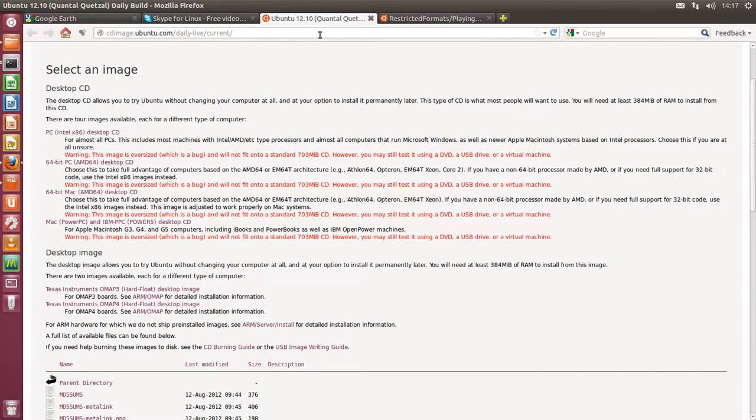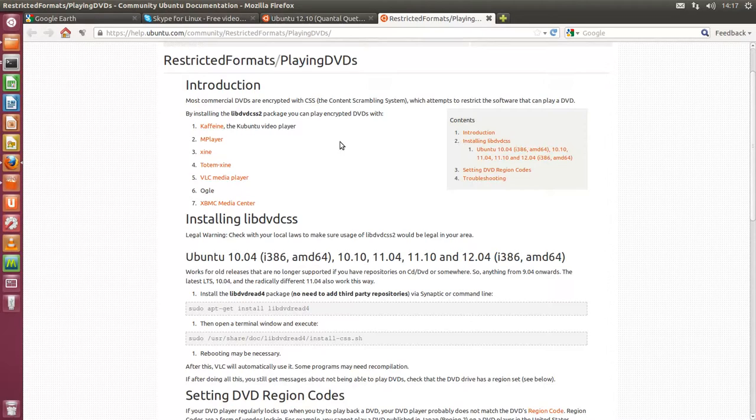If you want, of course, you're going to need Ubuntu 12.10. This is the daily build of Ubuntu 12.10. This for the 32-bit and the 64-bit desktops there. And of course, restricted formats for playing DVDs there. So there's 2 lines of code you have to install.